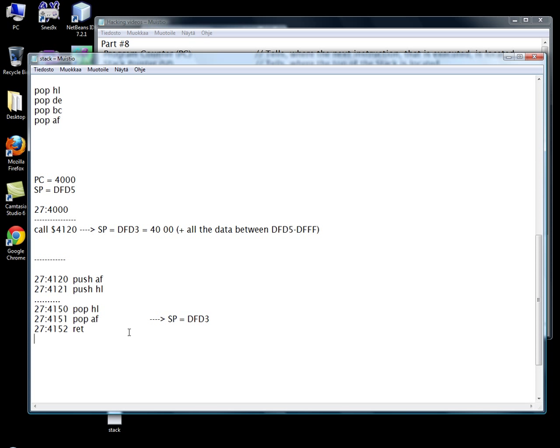And return. Return now knows how to pop the value of program counter from the stack. So after this, stack pointer is incremented twice, so it points to DFD5, and program counter is set to 4000 because that was located in DFD3 in stack.